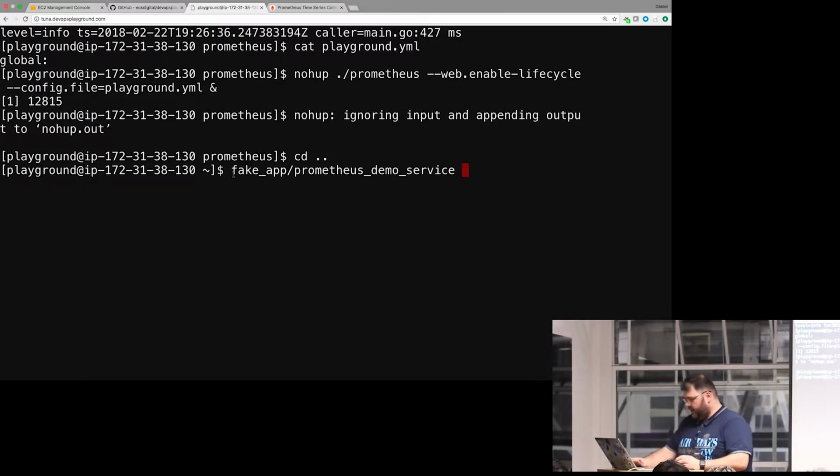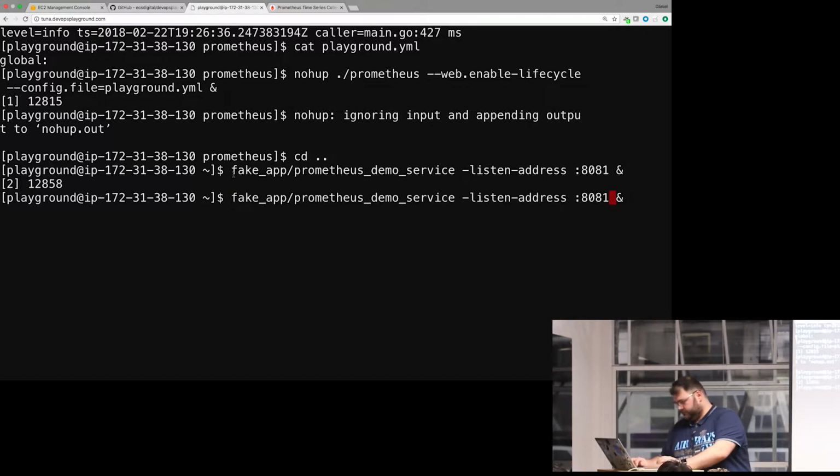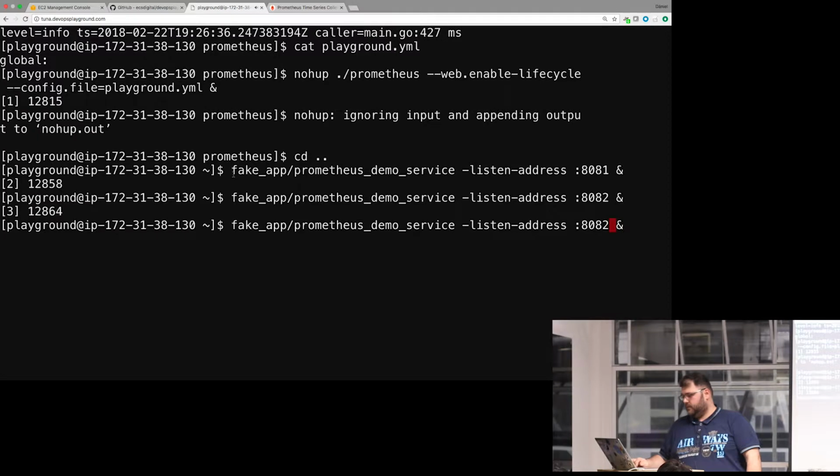So what we need to do here is start 3 services. Like this. I've just started one on port 8081. I'm going to start another one on port 8082, and I'm going to start one at port 8083. Right there.